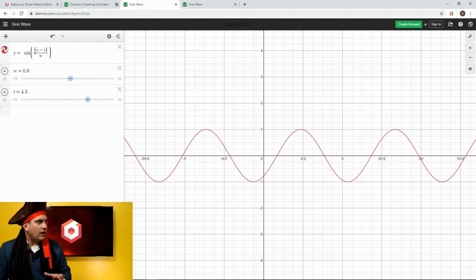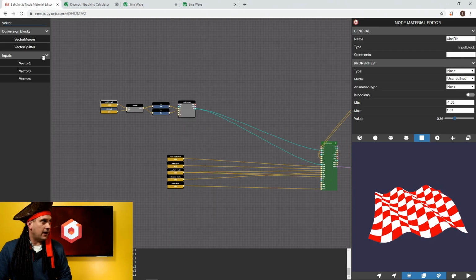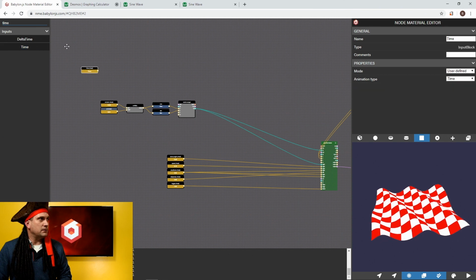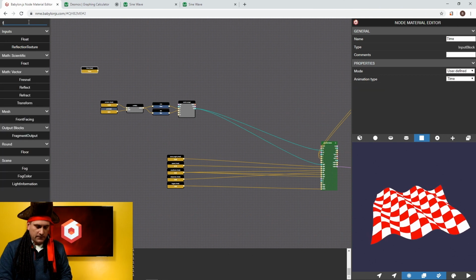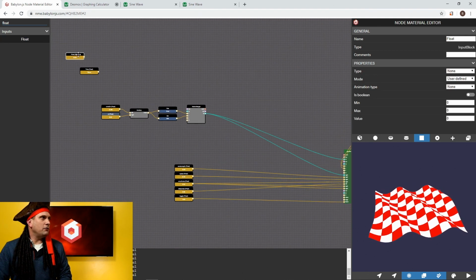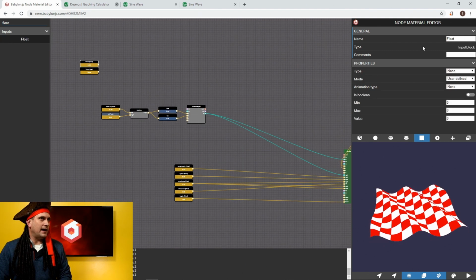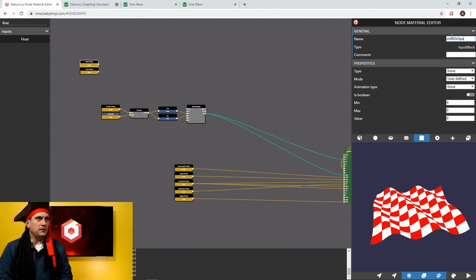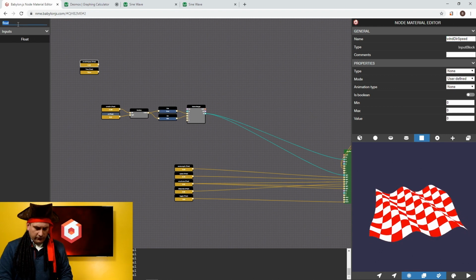It's sine of x minus t over w. So in this case, what we're going to do is I'm going to take time. Now, anytime that I see time, I automatically assume to myself that I'm going to multiply it against some kind of value. The reason for this is while time may work, I also may want to speed up time or slow it down. So I'm going to call this wind_dir speed, okay? And I'm going to multiply these two together.